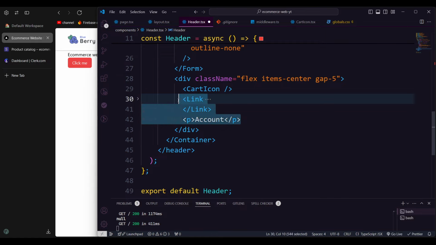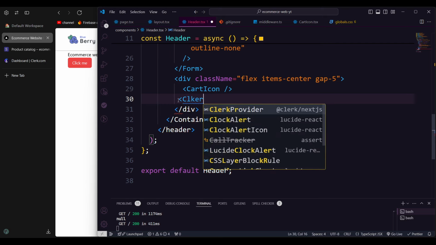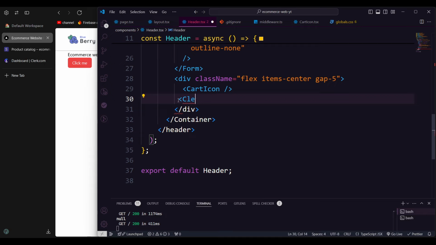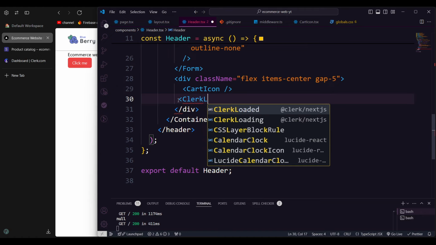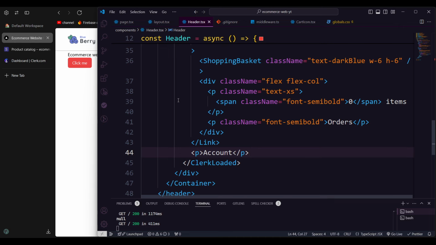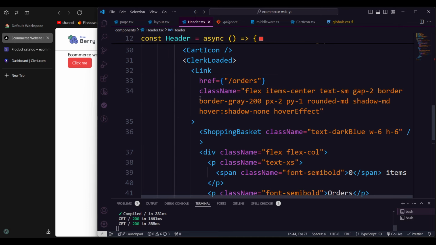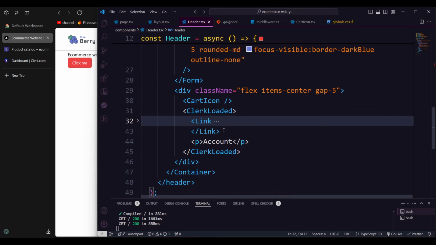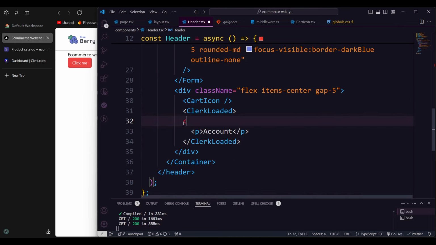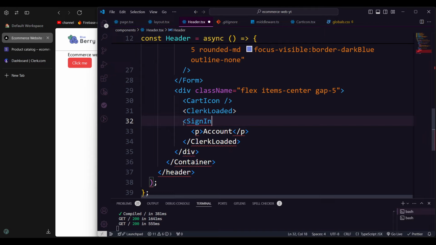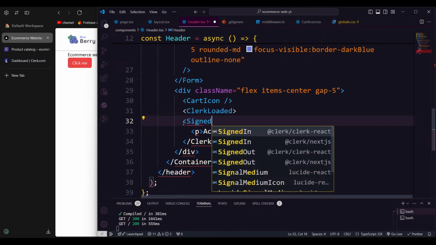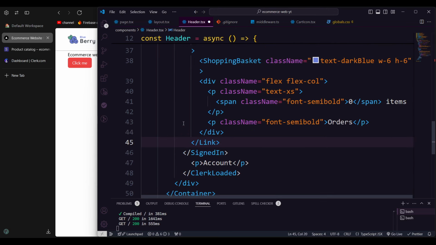So what I'm gonna do is wrap this entire thing with a component called Clerk loaded. I misspelled the name, Clerk loaded, and here I'm gonna paste that. So first, if Clerk is loaded, only then it's gonna render. And also I'm gonna check if we have a user, if it's signed in, only then. Signed in. So whenever they sign in, it will render.